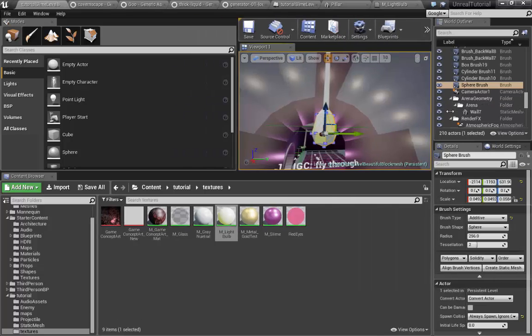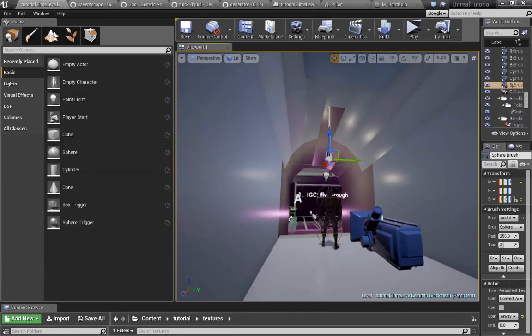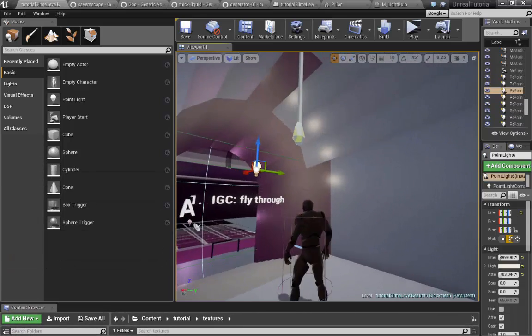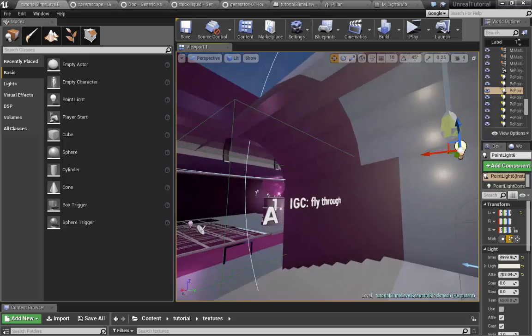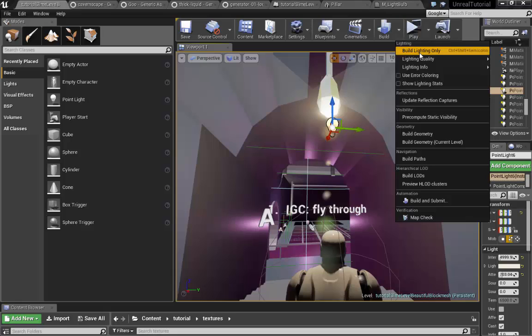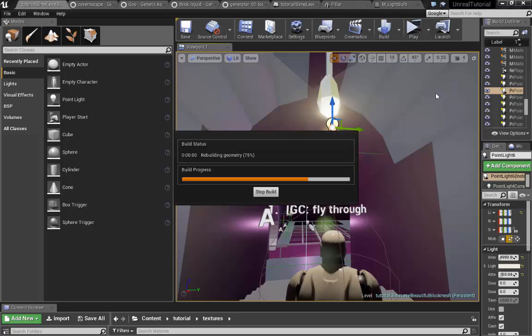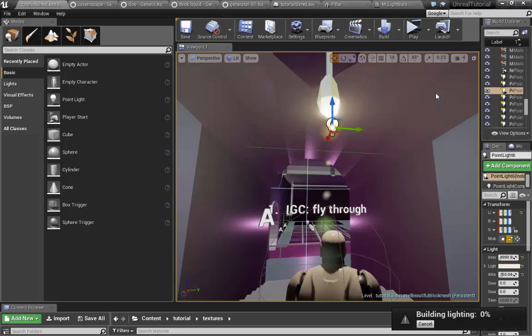Let's get my light and reinforce this as well. This is way out here. Let's bring it closer to here. There you go. Get a good light shine on it. Build lighting only. And if this works, I'm good. And that will be the end of our beautiful block mesh. We get some good results.